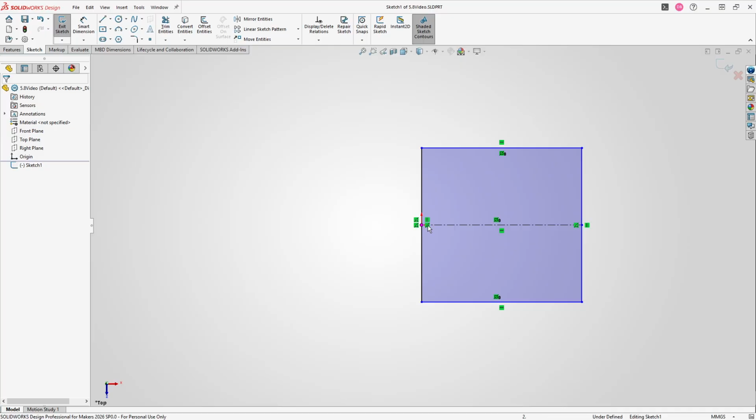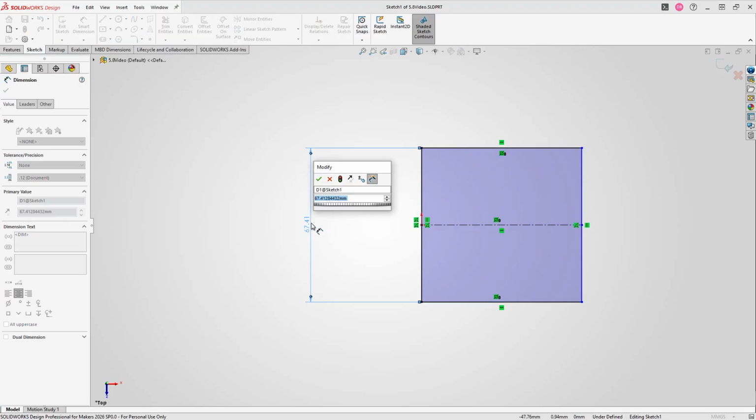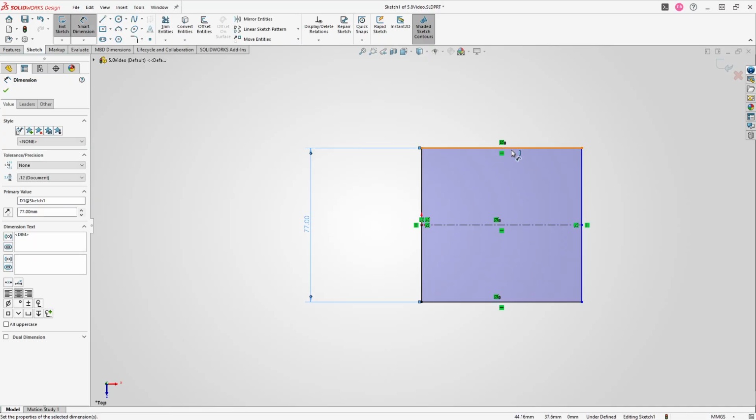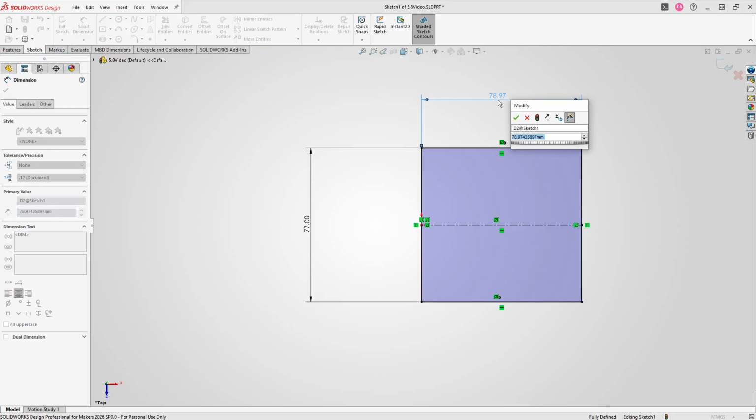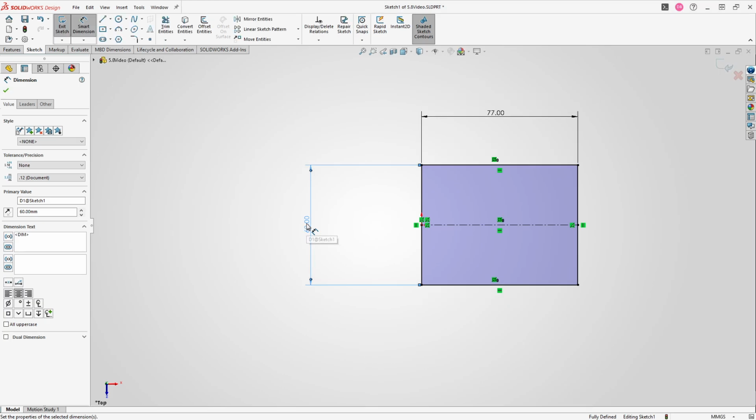Now, I'm not actually sure. Let's see. So let's go ahead and dimension this. We might have to lock it down a little bit, but okay, what do we have here? Oh, this is 77, and then from here to here looks like it's, oh wait, shoot, that should have been 77. Okay, and then this one is less than 77. It is 60. There we go. Okay, oh, fully defined. Okay, good.